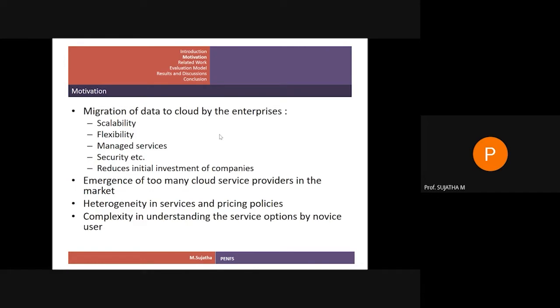If I am starting a small company, initially I don't want to invest in infrastructure, that is, IT infrastructure, information technology infrastructure, then I should go with the cloud service. That is always better. Because of these advantages, many cloud service providers are emerging in the market. Everybody is giving different services at different pricing policies. Understanding the service options is very difficult for a novice user, or for users who have less knowledge about cloud computing. This is a difficult task for them nowadays.